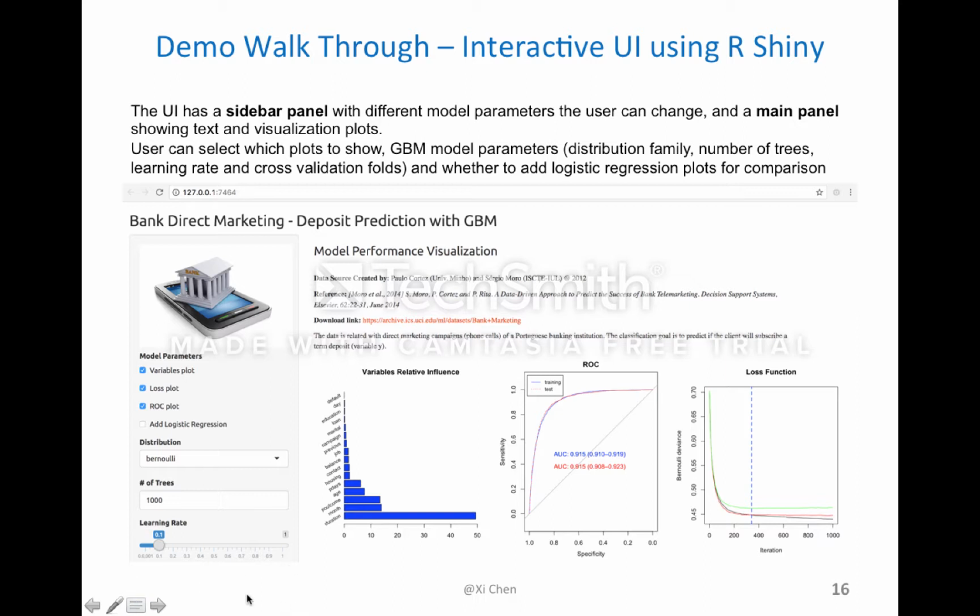Although it's not shown here, there are also other options that you can see after you open the interactive UI. On the main panel, you are going to find some text on the top and also the data visualization plots on the bottom. These plots are going to be updated once you select new parameters.